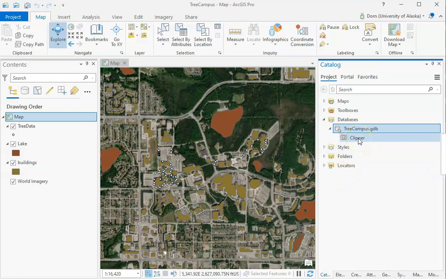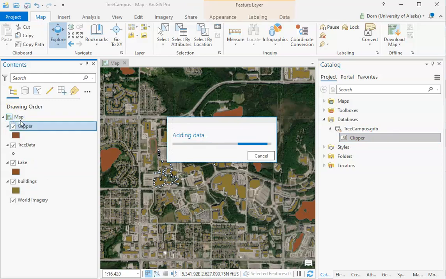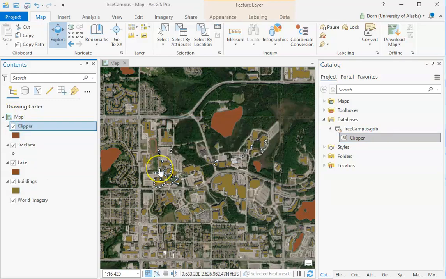Now it's not on the map. So you have to click it, and drag it and drop it on the map, or put it over here where you want it in your layers. And I'm just going to add it to the very top of this.